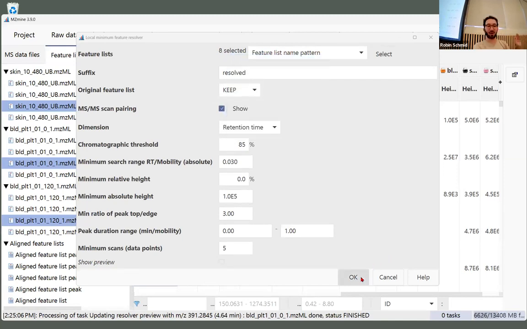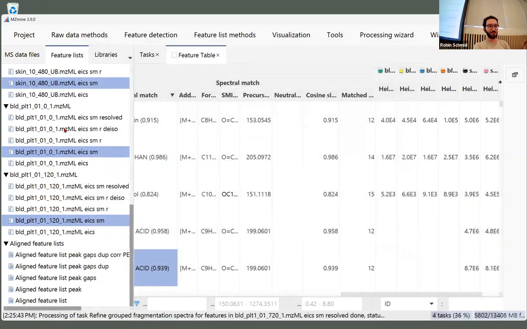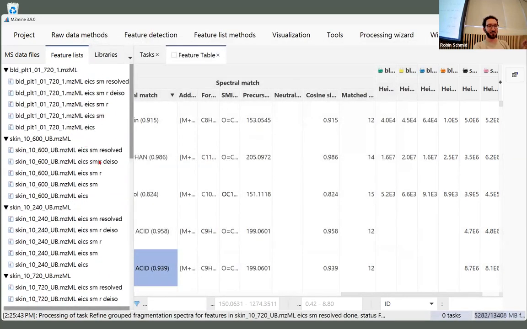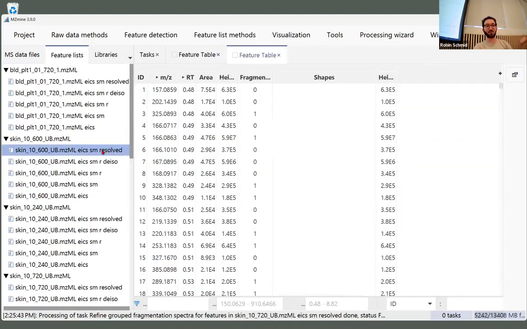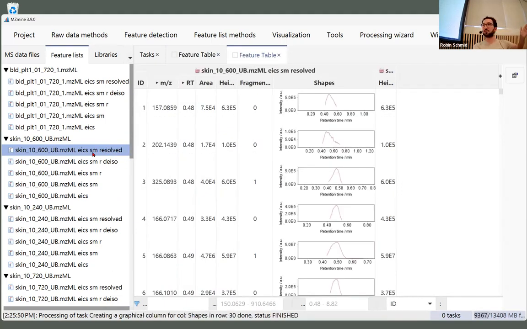Yeah, so if I just run this again, you see that for each file, we're now producing a new one. And in this case, I set the suffix to resolved. So we can even distinguish between R and resolved. Okay, so this was a lot, I guess.